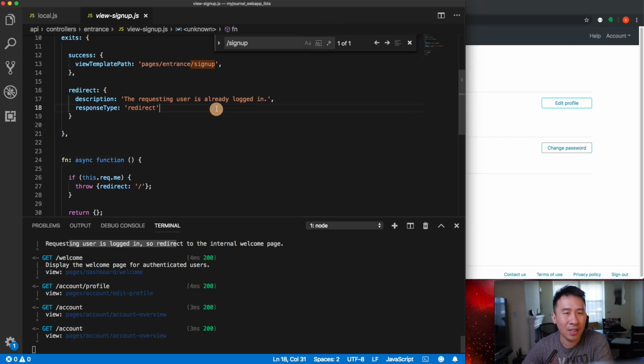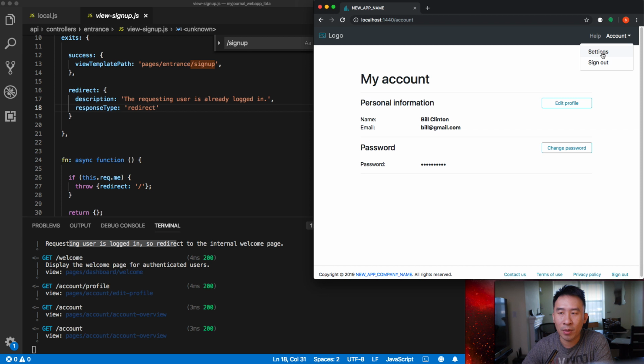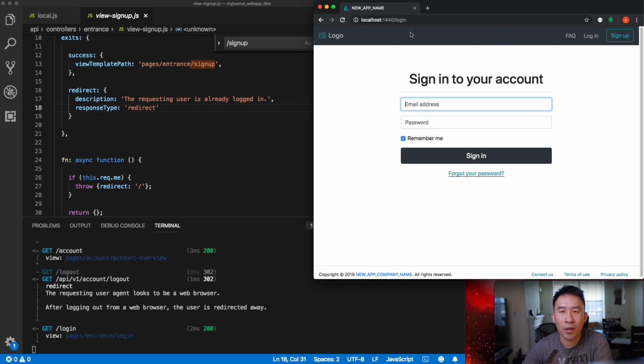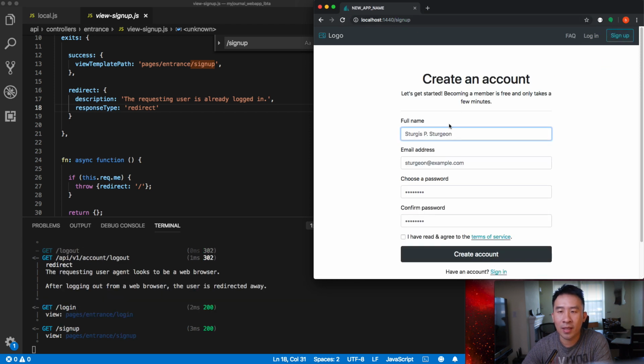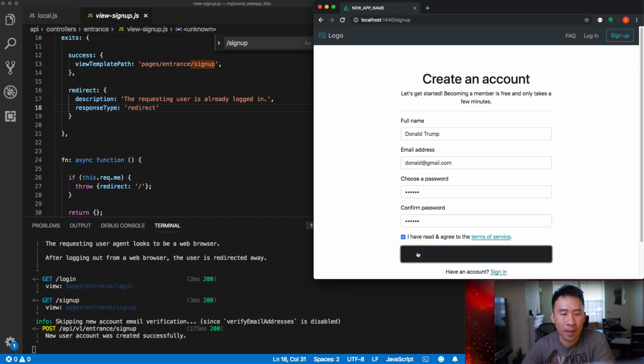Okay, so what happens now is I want to show you exactly what the route is doing whenever you sign up. So let me show you that one more time. Hit sign out. You are redirected to login. Let's go sign up. Okay, now why don't we say Donald Trump, and let's say donald@gmail.com, a lovely president name, and let's say that, create account.